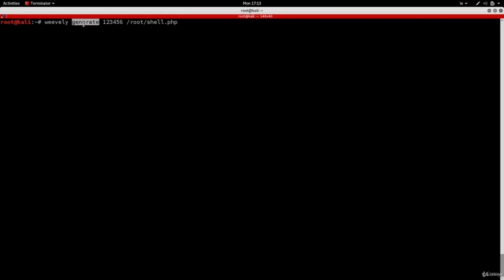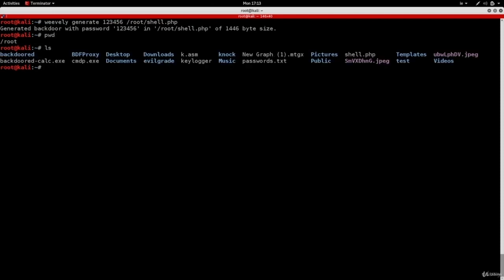So very simple. Weevely is the name of the program. Generate is to generate a shell. The password is what the shell is going to authenticate us with, and it's going to be stored in root as shell.php. I'm going to hit enter, and it's created. Now I'm already in my root, so if I just do ls, I should see it. And we can see it right here.